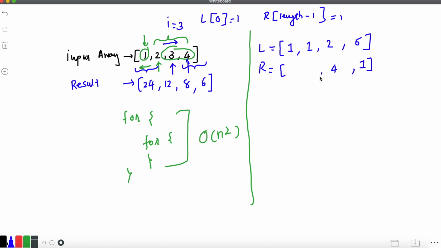Okay, now let's move one point to the right, to the left hand side. So it is going to be 3 into 4, so it is going to be 12, and here it is going to be 2 into 3 into 4, so it is going to be 24. Okay, so this is what we have calculated, the product prefix arrays.